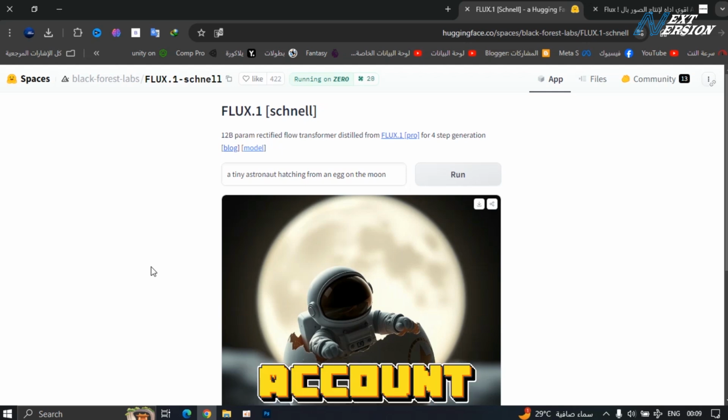Logging in or creating an account is very easy on this website. Just follow the steps and voila, you'll have a new account.